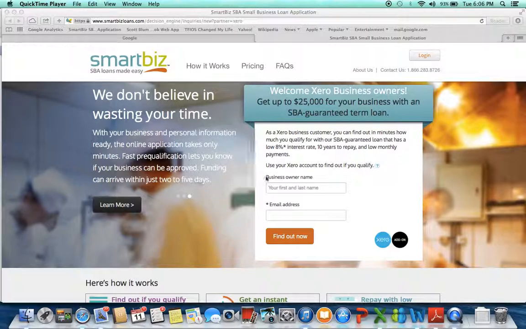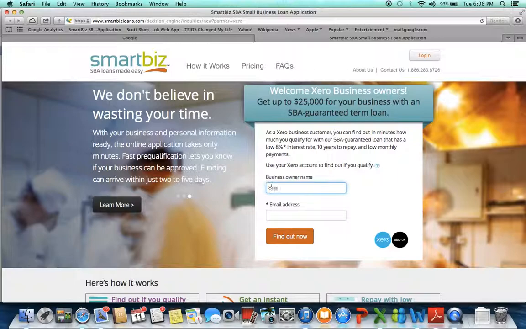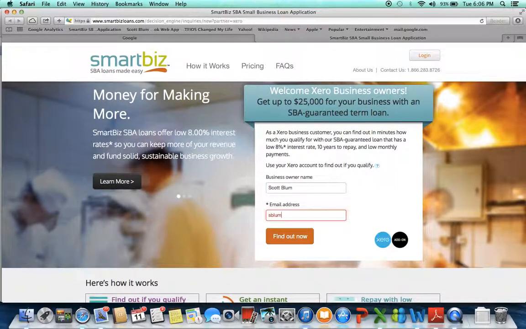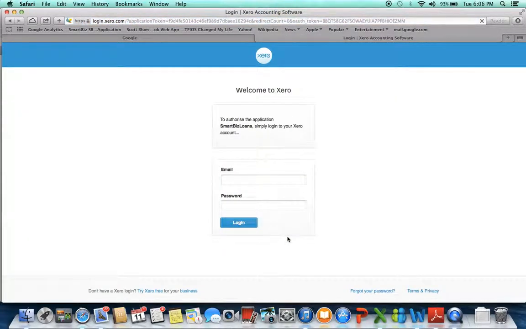So let's get started. I'll start with my business name, typing in on a site that we've partnered with Xero to get Xero business owners started. And I'll enter in my email address. And that's going to go ahead and take me to my Xero application, where I'm going to have to log into my Xero account and get started with the process to authorize the ability to send my data over to SmartBiz.